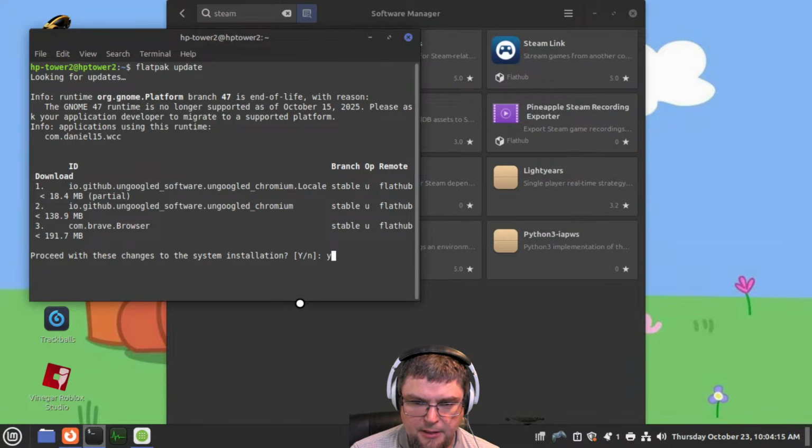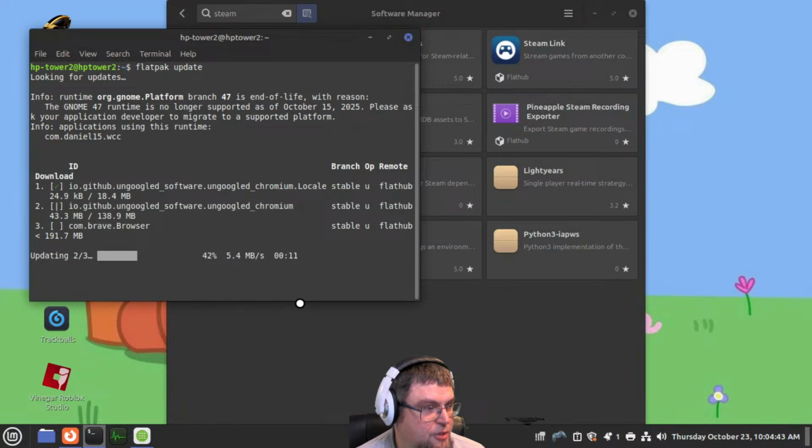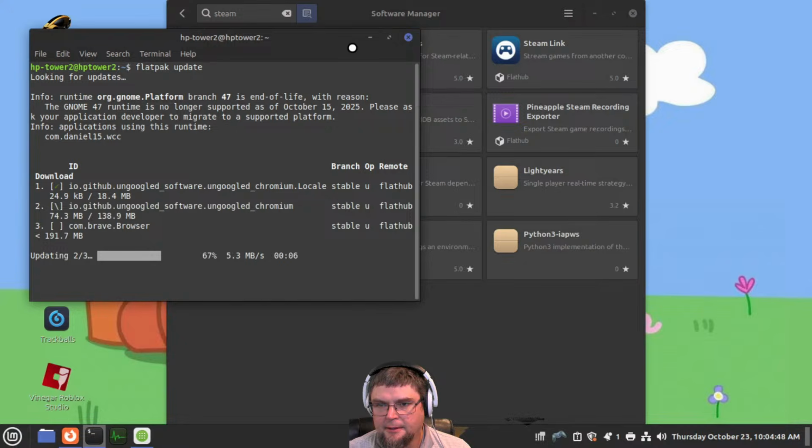Some update there. We'll follow that later. Runtime branch end of life with reason: GNOME 47 runtime no longer supported as of October 15th. Please, as your application developer, migrate to a supported platform. Probably need to update the Linux distro again, because this one I installed a while ago. So it's just doing the Flatpak updates. I believe the software updater will actually do that. But on some systems, I have to do the Flatpak update to get things working.